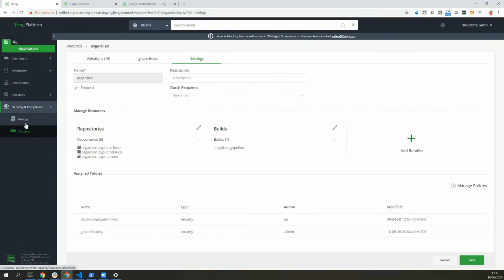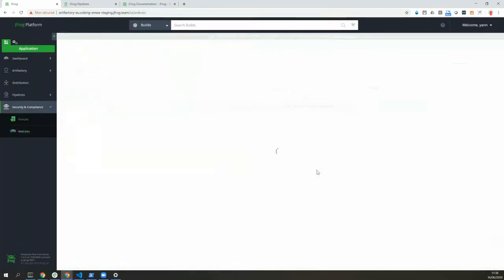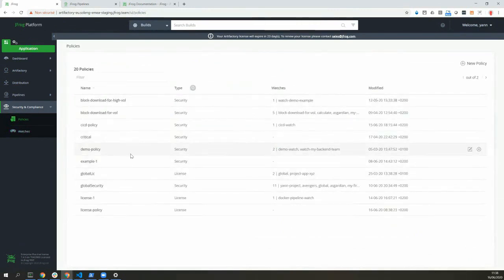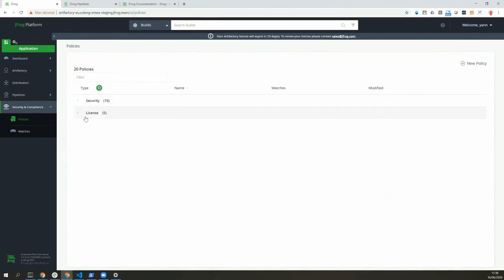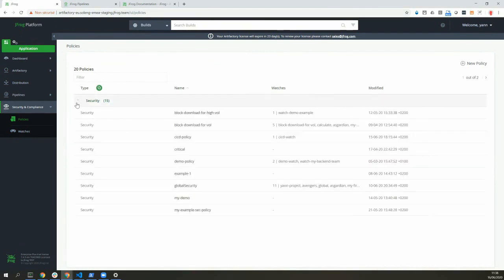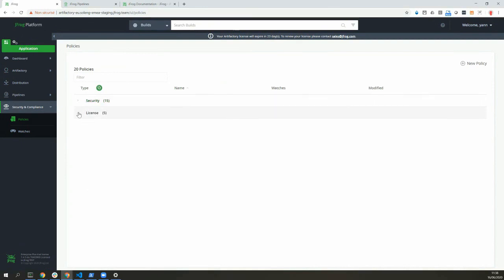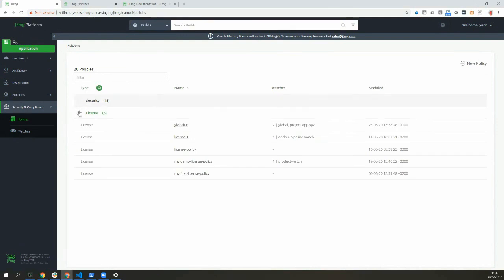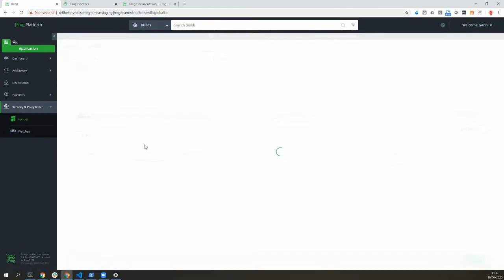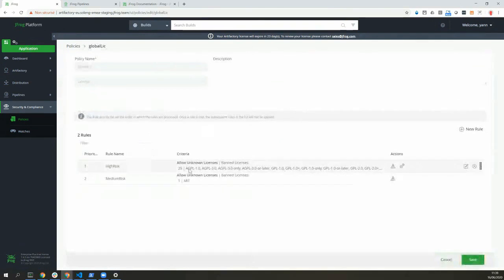So here you could put the policy section. You have a bunch of policies; well, you have to create them. We have two types of policies, security and license policies. Security policy means that when Xray detects a vulnerability on a specific package, it will raise the violation. License policy is to raise the violation when Xray detects a non-compliant license. And it's up to you to define what a non-compliant license is by using a whitelisting or a blacklisting. Here it's only a whitelisting.